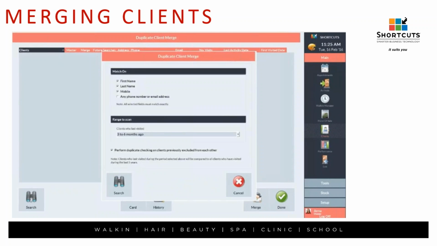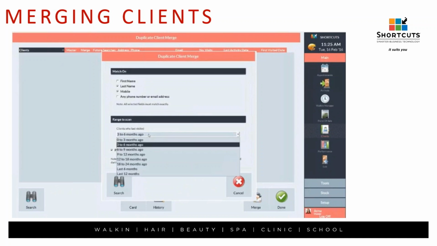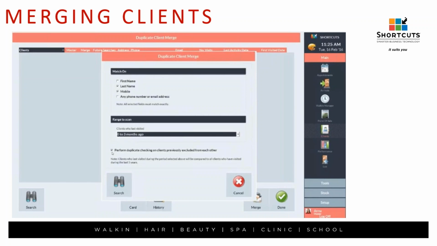When I select search, it gives me some options on what I want to match on when I'm doing a search. I might do last name and mobile number. I might do first name and last name. So I have all different ways that I can do a search. I can also select a time period. Also, you can see it says perform duplicate checking on clients previously excluded from each other.